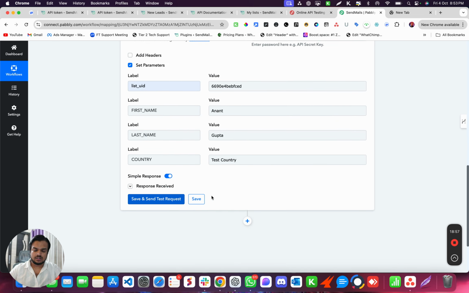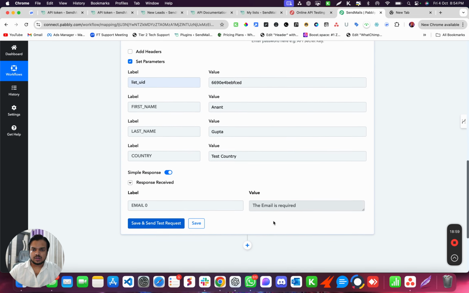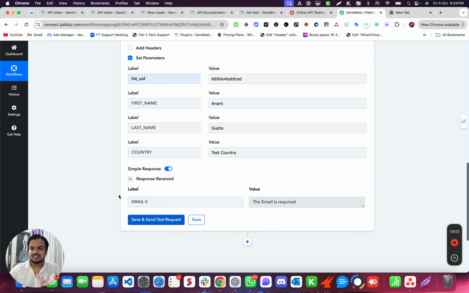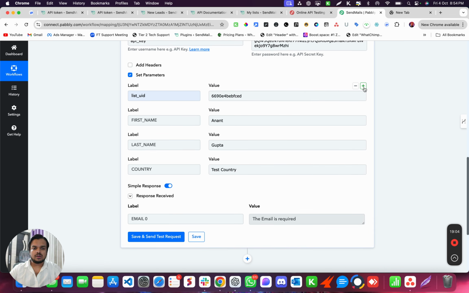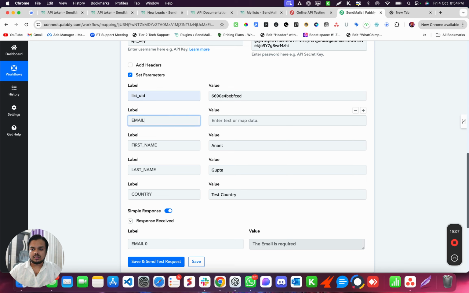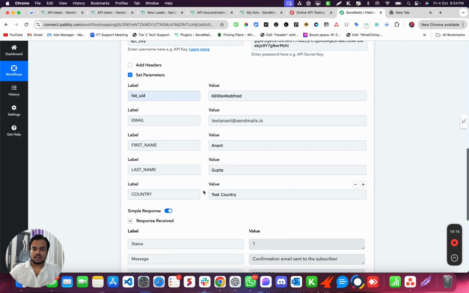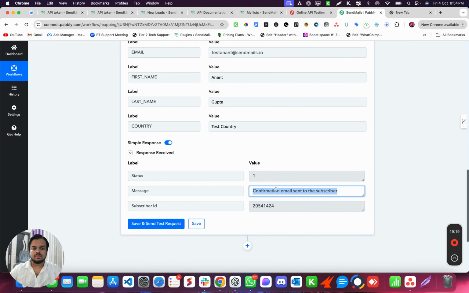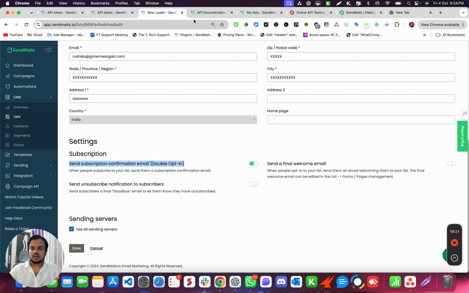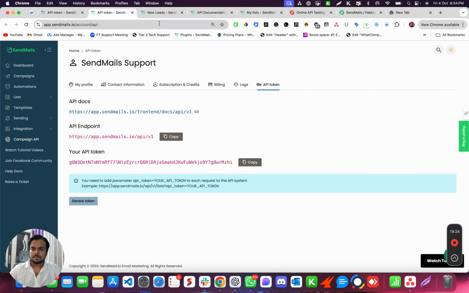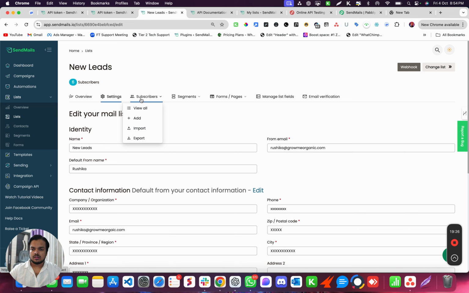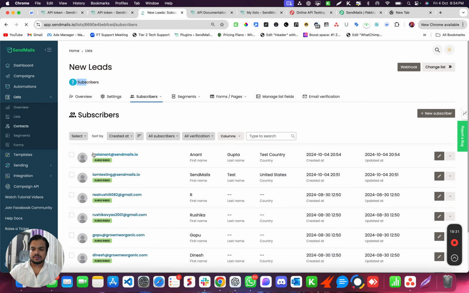So it says email is required. What I missed here is I forgot to add the email. So I'm going to click on plus, click on email, and here I'm going to write test anant @sendmails.io, save and send, and all good, right? Confirmation email sent to the subscriber. Now when I come back here, over here under subscriber, you can see it's 6 subscribers, right? The moment I click on view all, it's going to be 7, test anant @sendmails.io. The country is added, everything is added over here.